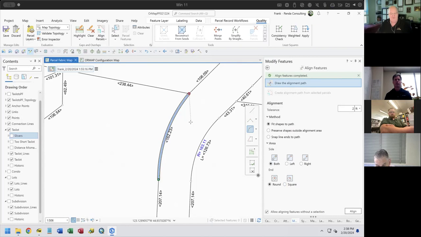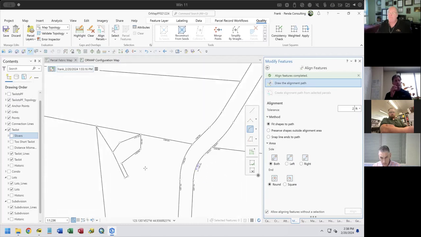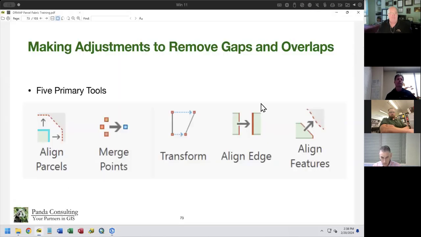And as with others, I could type in R if I know what that radius is supposed to be to go and fix that. All right.